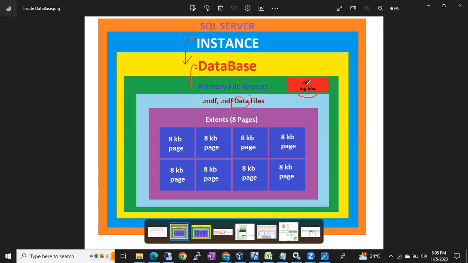I'll tell you the importance of each file, what a data file will do and what a log file will do. Data files can't exist alone. Data files will be created in file groups. There is a concept called file groups. In the instance, we will have databases. If you go inside the database, you can see file groups and log files. If you go inside the file groups, you can see data files. We have two types of data files: one is the MDF file, the master data file, and the second is the NDF file. These two are data files. I'll show you.